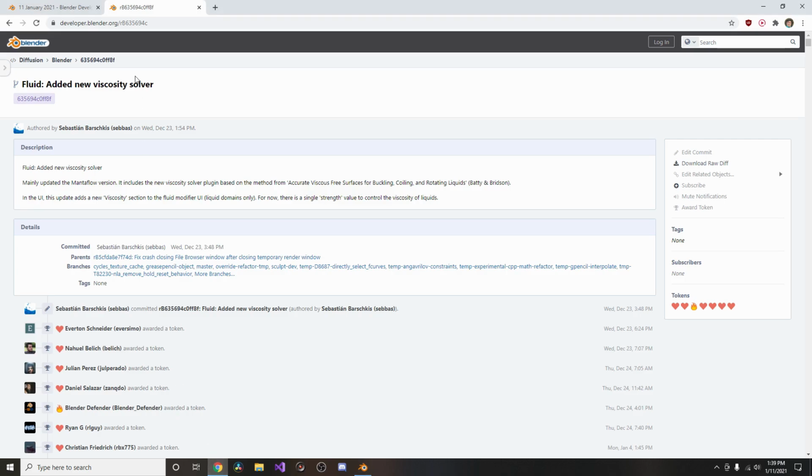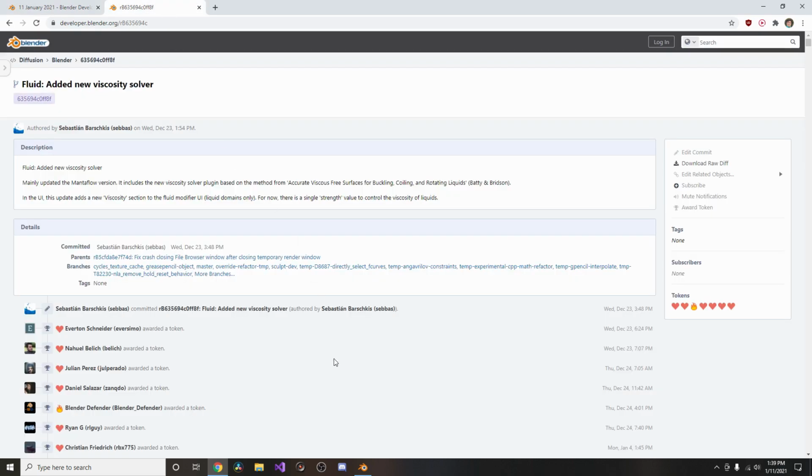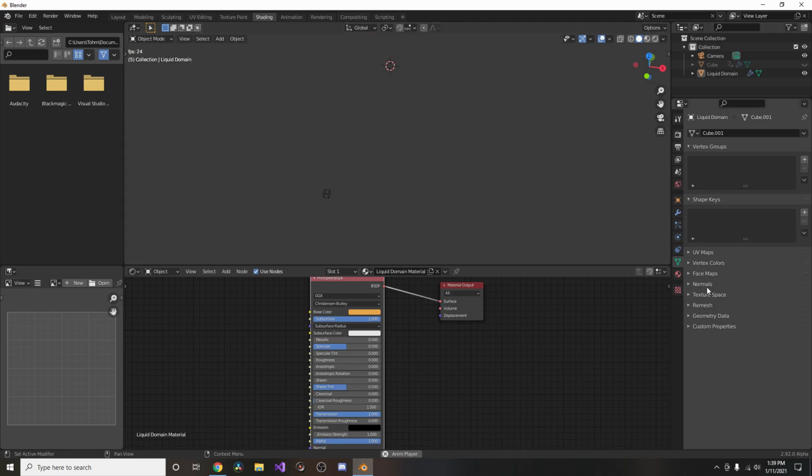And did I have reference? I think I had reference or something. No, I didn't have reference. I just had proof that this was a new feature. Here's the commit, by the way. Added new viscosity solver, and it's new to 2.92. Probably should have done that in the beginning of the tutorial, but oh well. In this sense, really all you need to do is enable the viscosity option. Whoops, where did my fluid go? There we go. Really all you have to do is enable the viscosity option and simulate as normal.